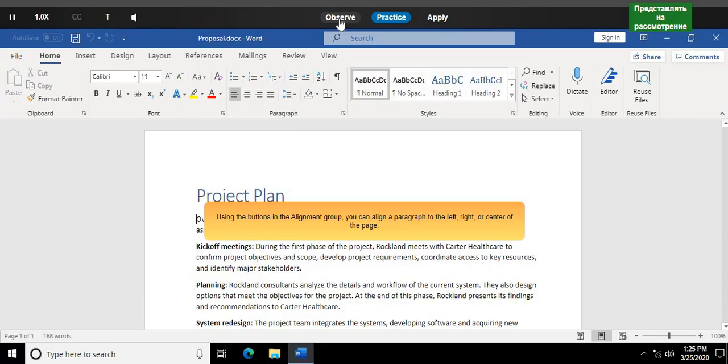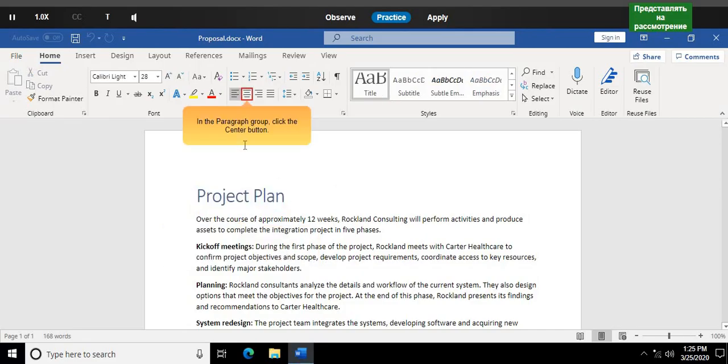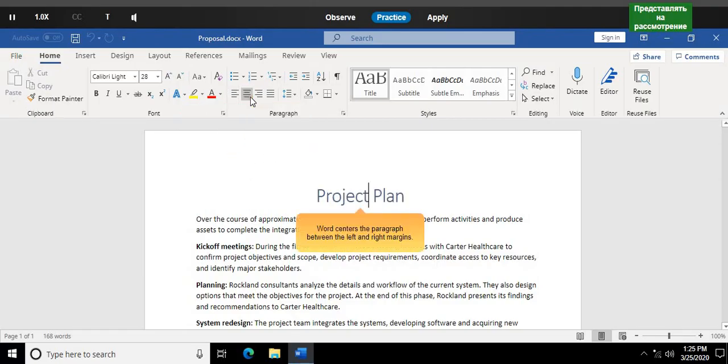Using the buttons in the Alignment group, you can align a paragraph to the left, right, or center of the page. Click in the Project Plan heading paragraph. In the Paragraph group, click the Center button. Word centers the paragraph between the left and right margins.